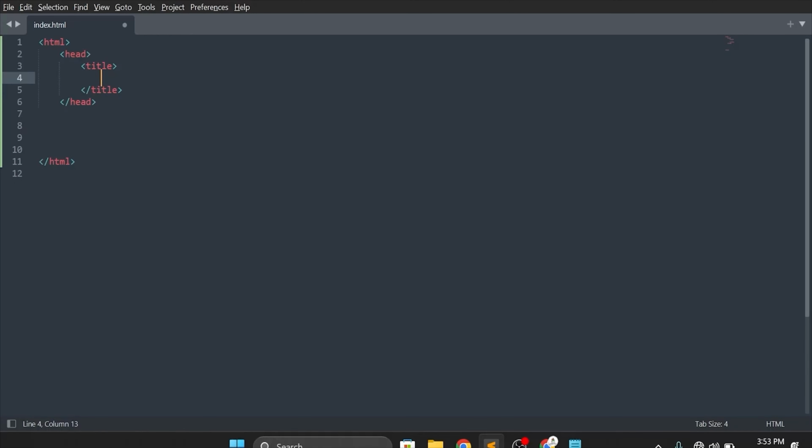Opening and closing tag for every tag is important, except some of the tags that I will tell you about in upcoming videos. Only 2 or 3 tags don't need a closing tag, but except those tags, you have to write a closing and opening tag for every tag. Okay, page title, it will appear on the tab.